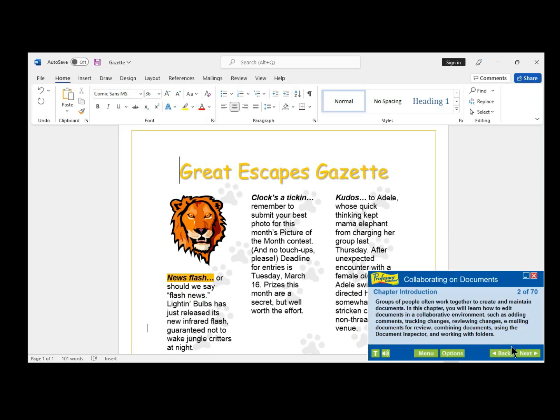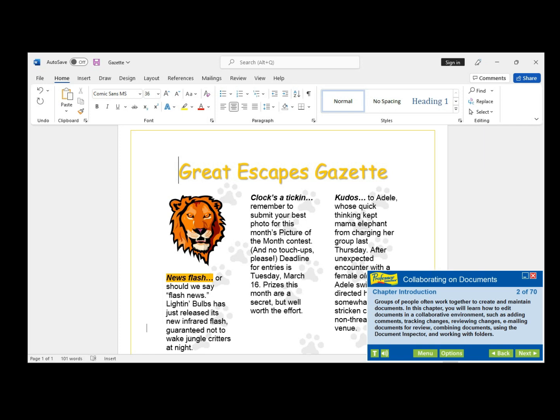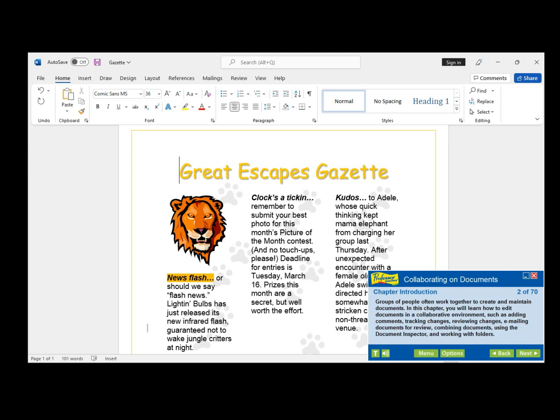Groups of people often work together to create and maintain documents. In this chapter, you will learn how to edit documents in a collaborative environment, such as adding comments, tracking changes, reviewing changes, emailing documents for review, combining documents, using the document inspector, and working with folders.